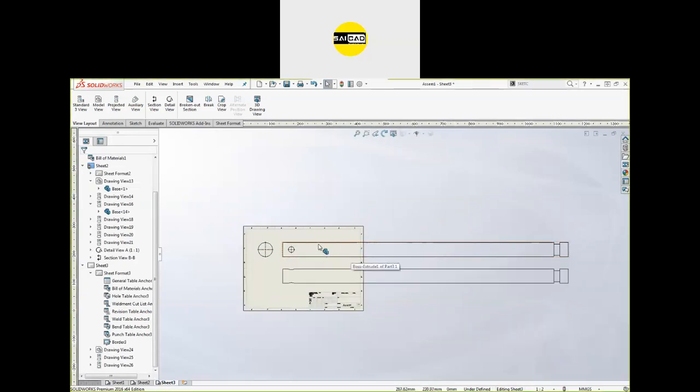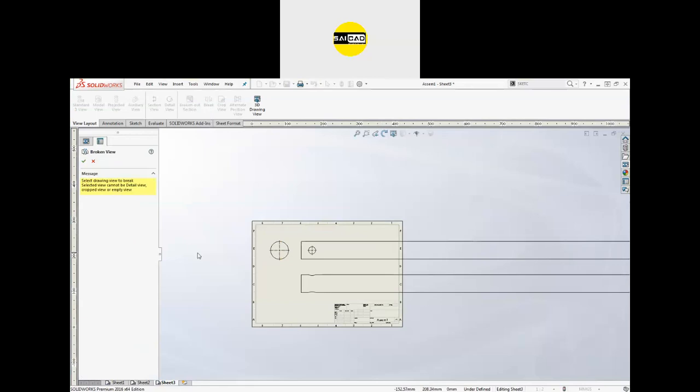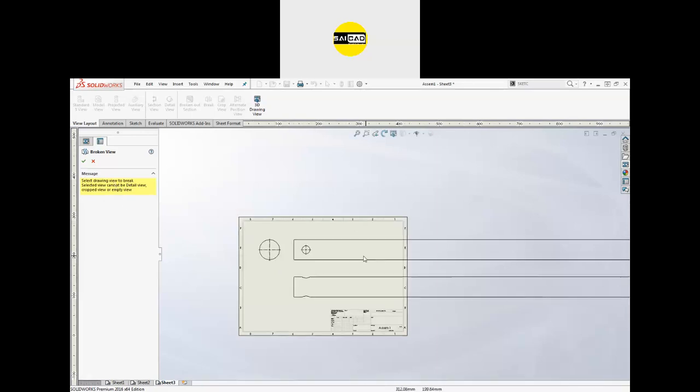So how to show the complete shaft inside of this drawing? For that we have a command that is break view. So just select the break. And now you have to select the drawing view to create, or the selected view cannot be detail view, crop view or empty view. Okay, so you can see that the view you want to break cannot be the detail or cropped view or empty view. Okay, so we have a view here, just select that view like that.